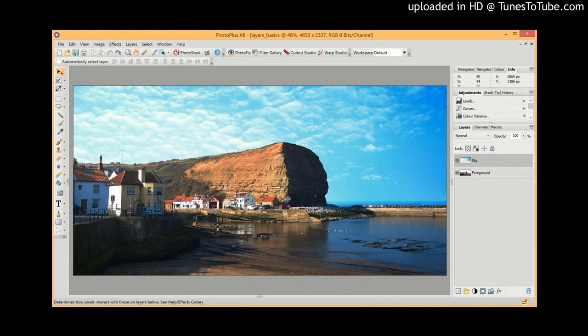So for example, what I might do is select the paintbrush tool and on the brush tip tab here, select the Effects Clouds category and choose one of these brushes near the bottom. I can then set the color to white here and bring the opacity down to about 25%.